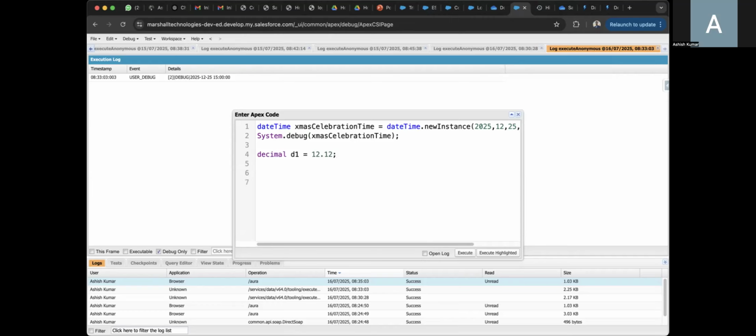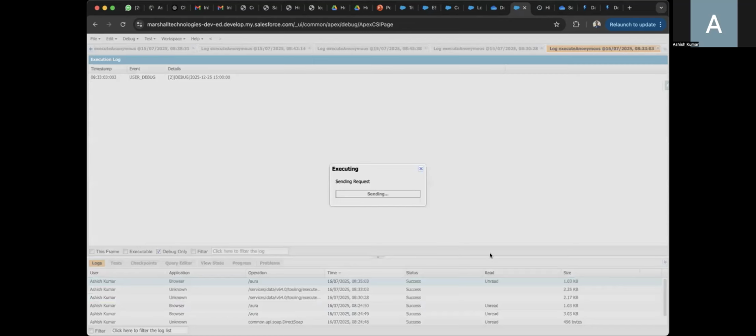Now, if I do D1 dot ABS, this is a decimal method. I want to display it, let's say with system dot debug, directly display this D1 dot absolute value. I can do it this way. Okay, let's execute. It should show me only 12. That's what my expectation is. Execute highlighted.